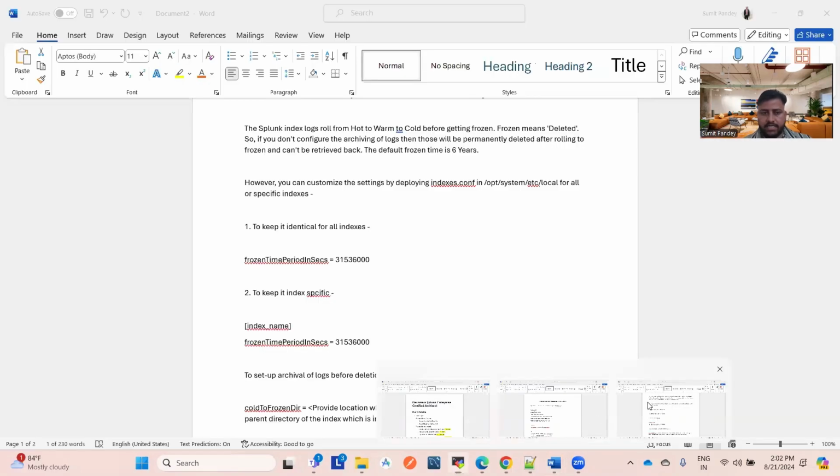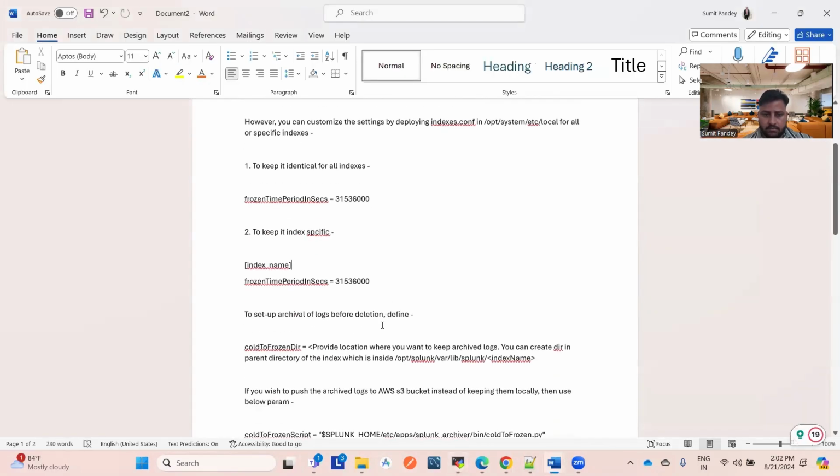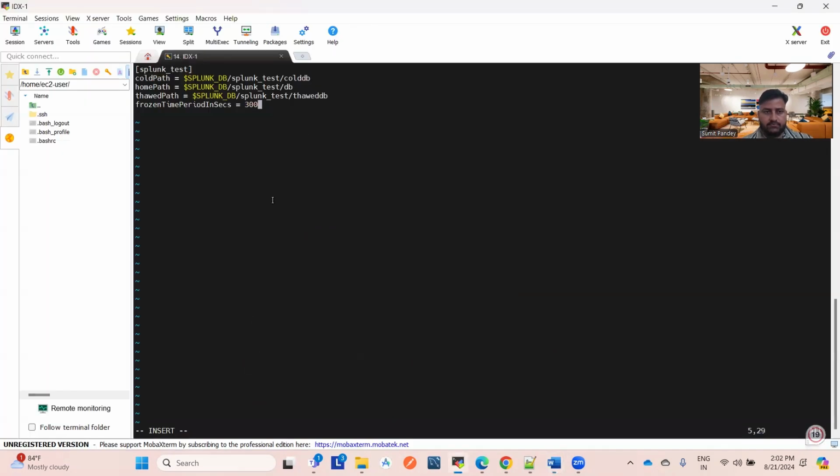So before deleting the data, I want to take the backup of that, right? So I'll define the directory, and I'll define it in the temp folder. So it takes the backup inside temp before deleting the data of this index, 300 seconds after moving it to cold. With the default configurations, it's not going to move the data to the cold bucket unless it reaches certain criteria, like the number of buckets in the hot bucket.